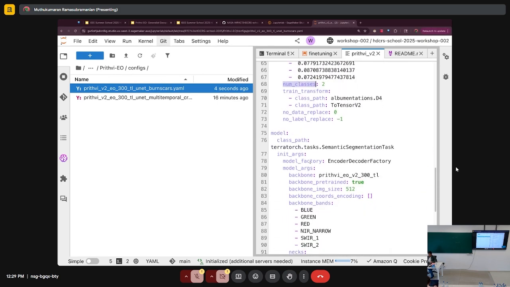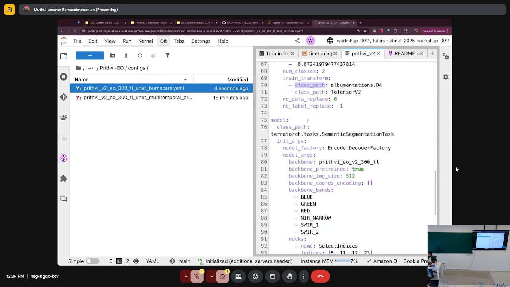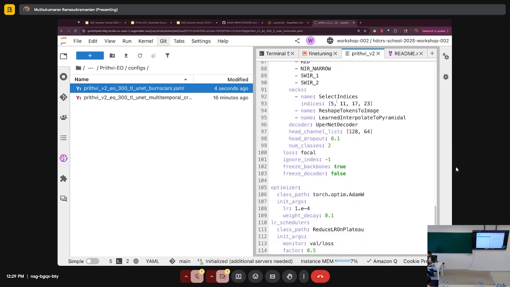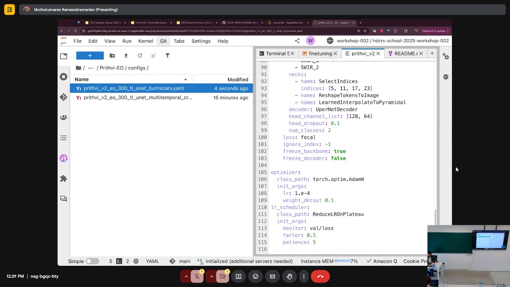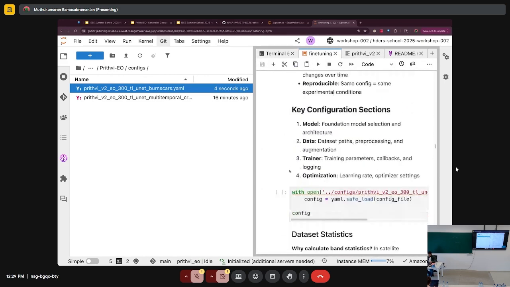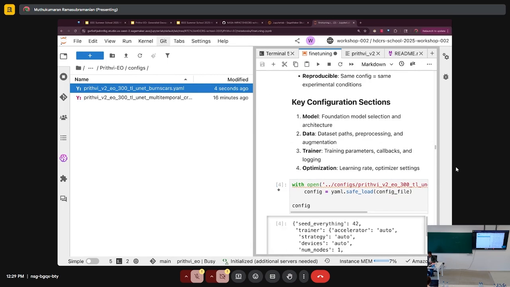These are all model configurations, transformations that we can define. More documentation is in TerraTorch. This is based on the TerraTorch library. And we have this configuration as part of the repository, which we'll need to upload as well. So again, we'll read the config here.